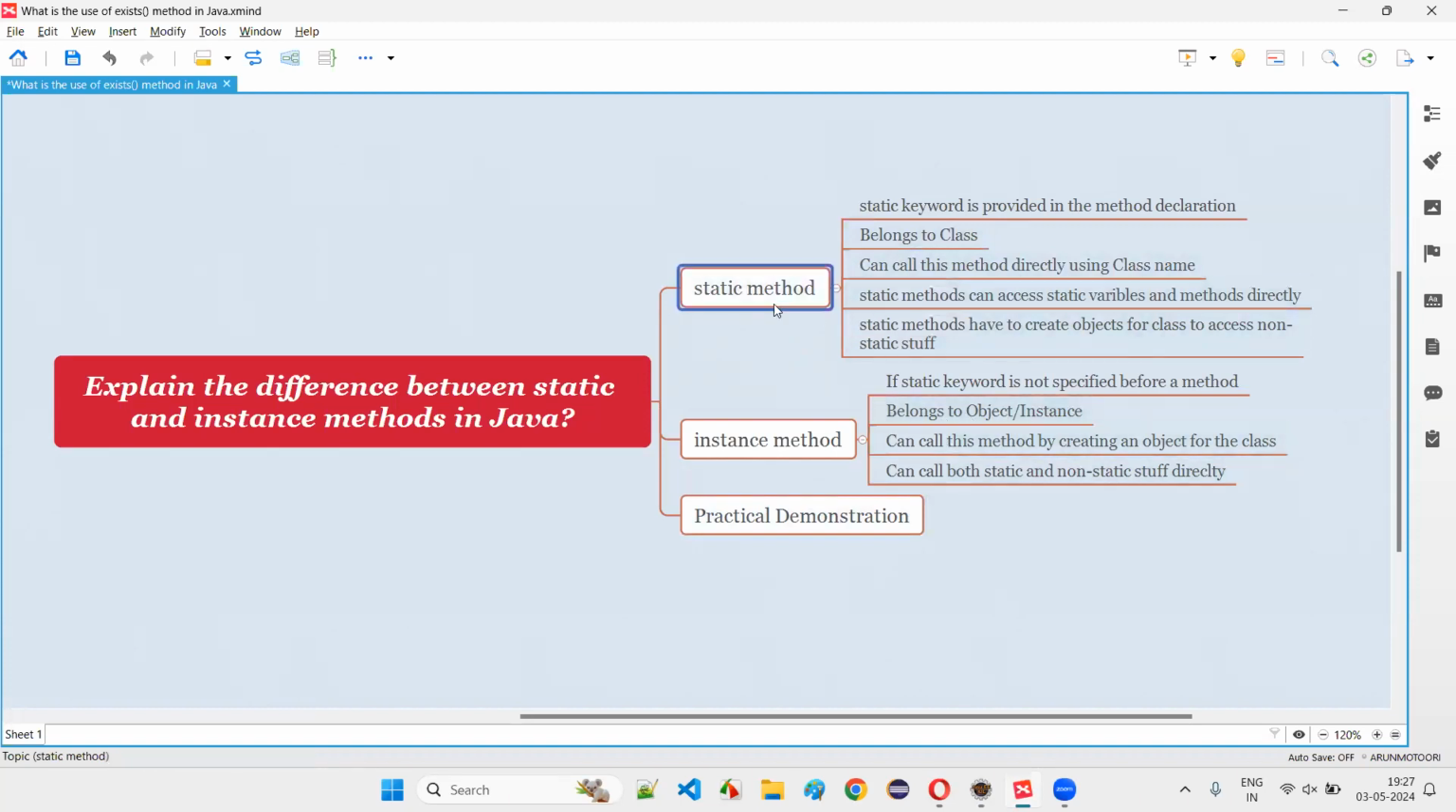So again, let me compare. Static methods have the static keyword. Instance or object methods don't have the static keyword. Simple. It can be variables and methods also. The variables which are specified with static are static variables. The variables which are not specified with static are instance variables. Coming to methods, also the same thing. Static methods are the methods which are specified with the static keyword. Instance methods are the methods which are not specified with the static keyword.